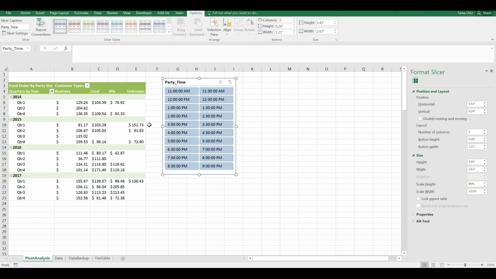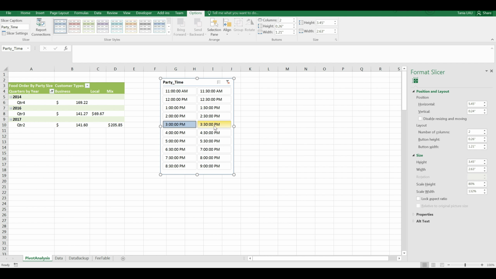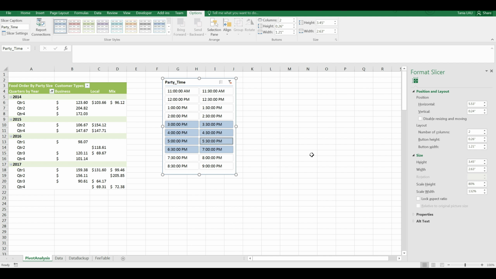Don't forget, we only want to show the time from 3 p.m. to 7 p.m. So 3 p.m. to 7 p.m. To select multiple items on the slicer, again, you press the Control button. Like this. Again, you can see how our pivot table updates.